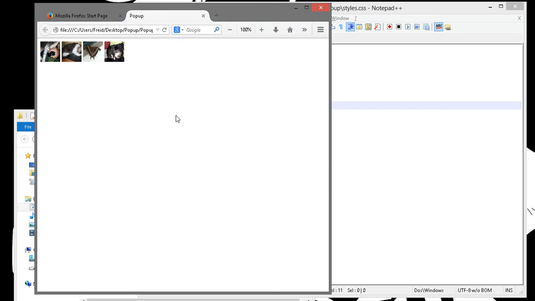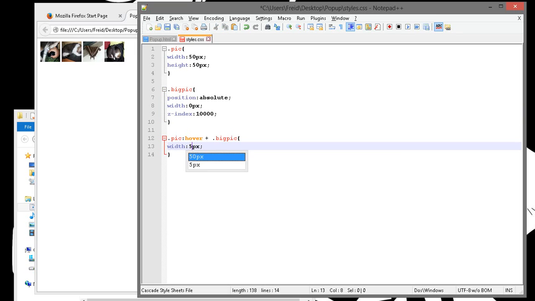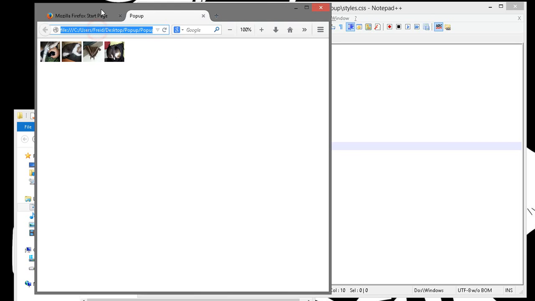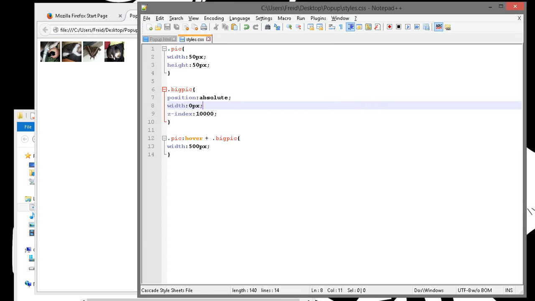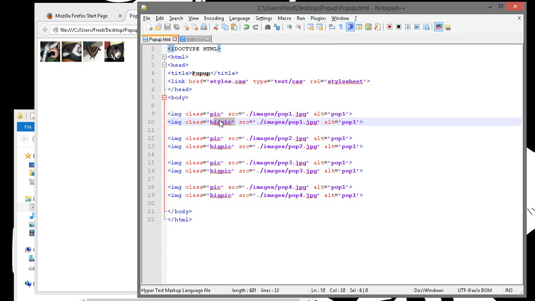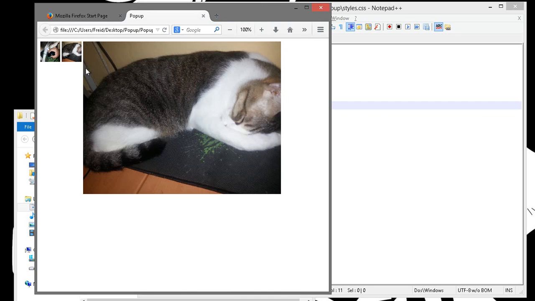Alright, that's all. If you feel this is too small or too big, all you have to do is just resize this to any number you want. Let's say 500 pixels. As you can see, the big pic is actually the second class. So yeah, that's all.